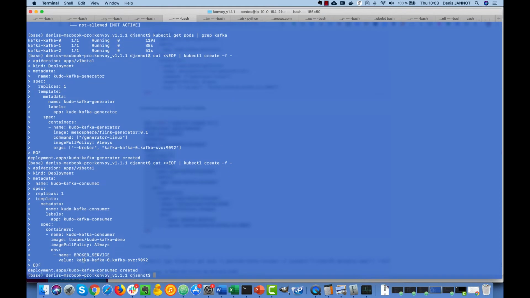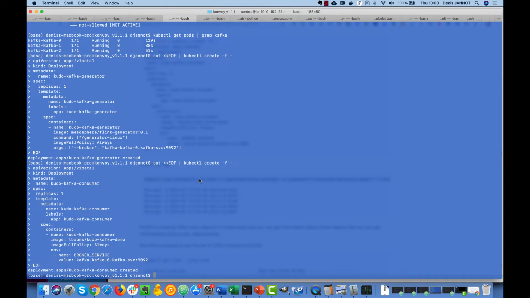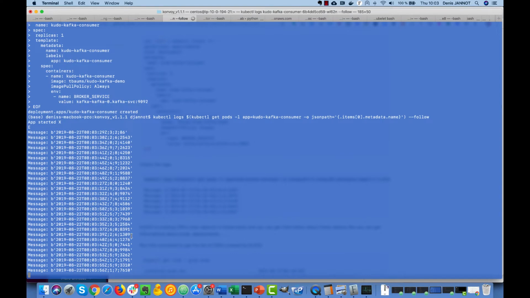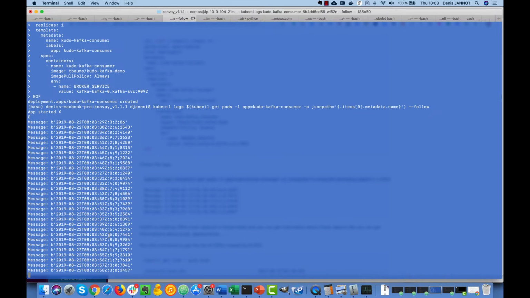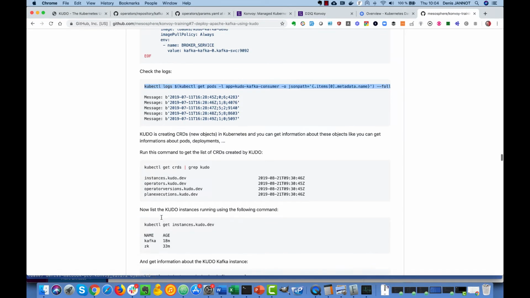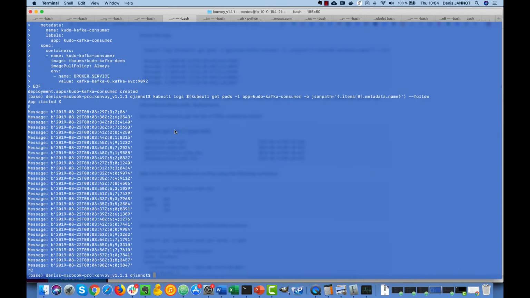And you can see this is the default value for this first broker that we deployed. And after it is running, we can just try to see the logs of the second deployment, so that we see this message is being consumed. So everything works well.